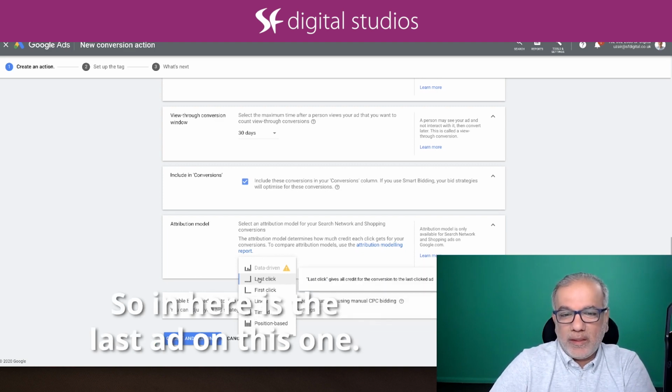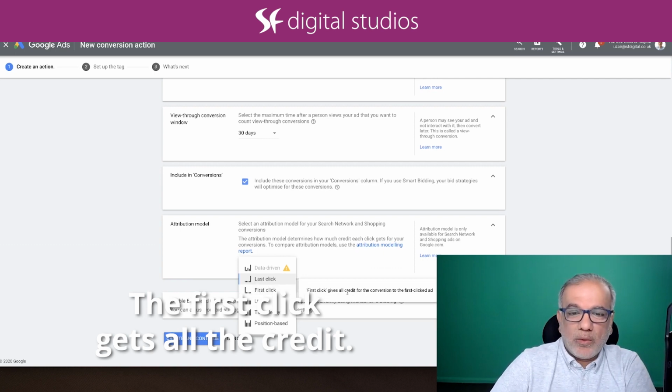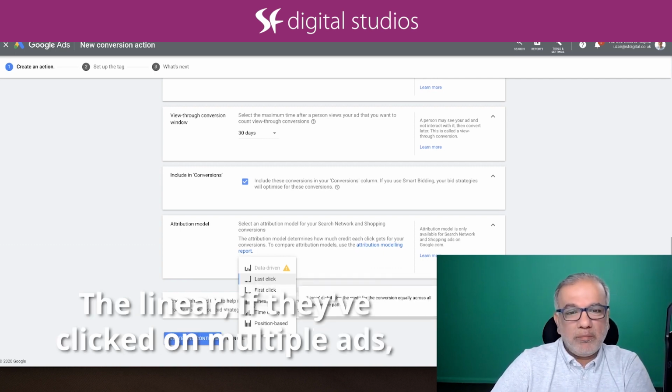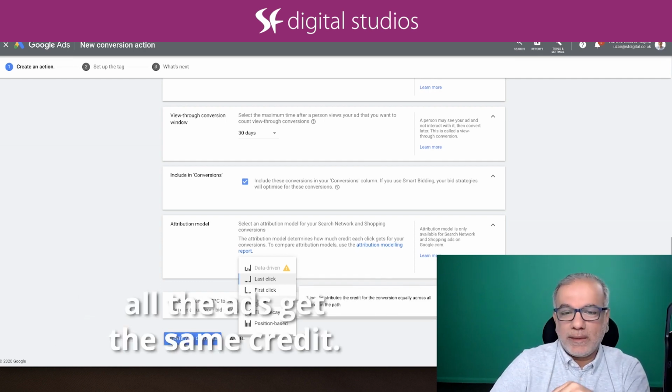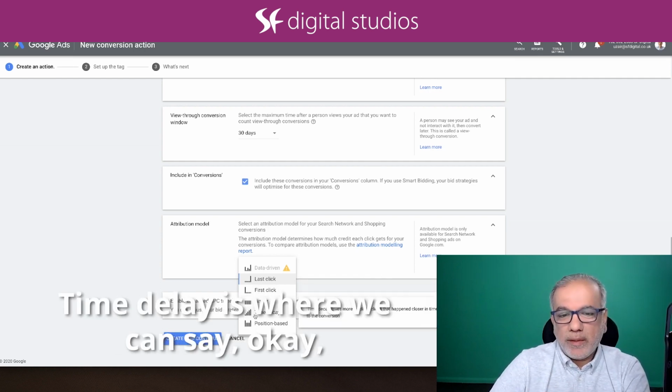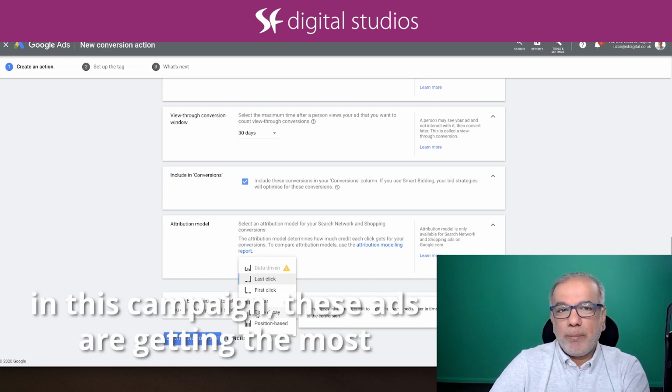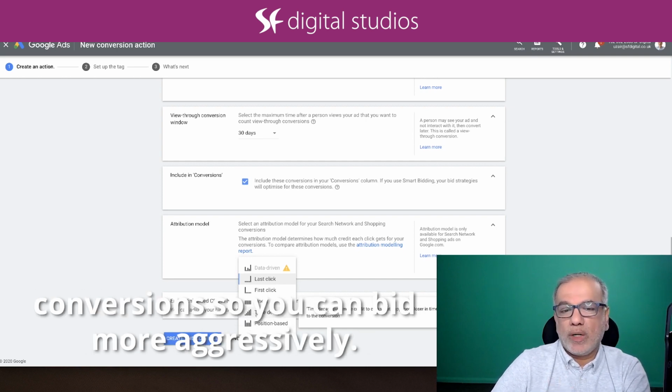So in here is the last ad on this one. The first click gets all the credit. The linear, if they have clicked on multiple ads, all the ads get the same credit. Time decay is where we can say, okay, in this campaign, these ads are getting the most conversion, so you can bid more aggressively.